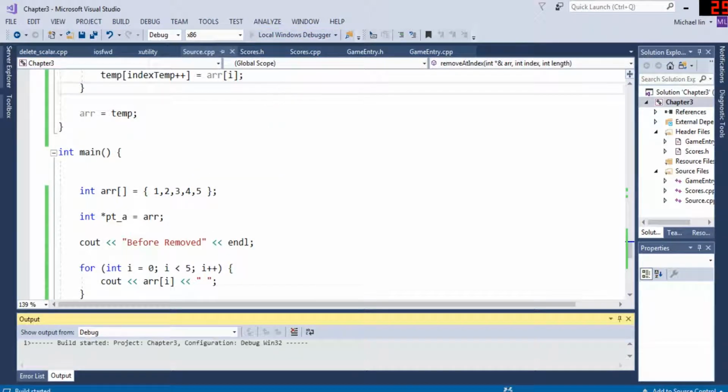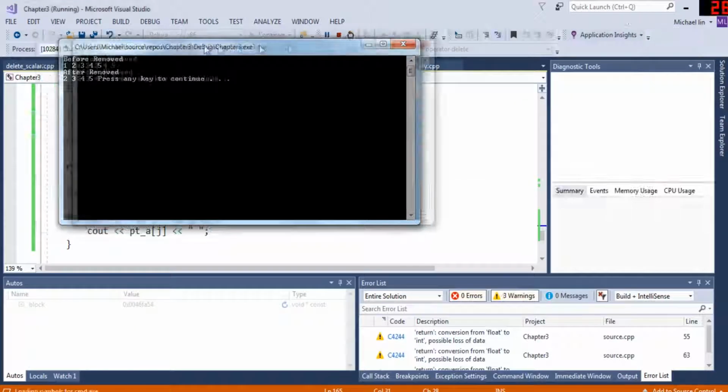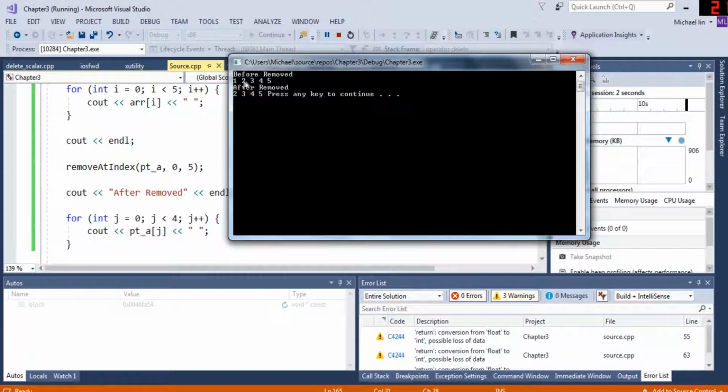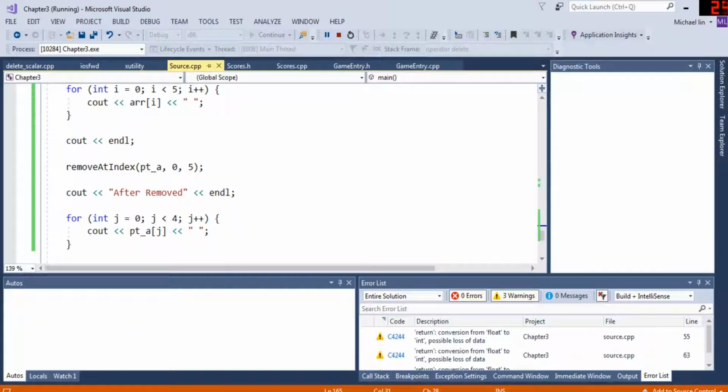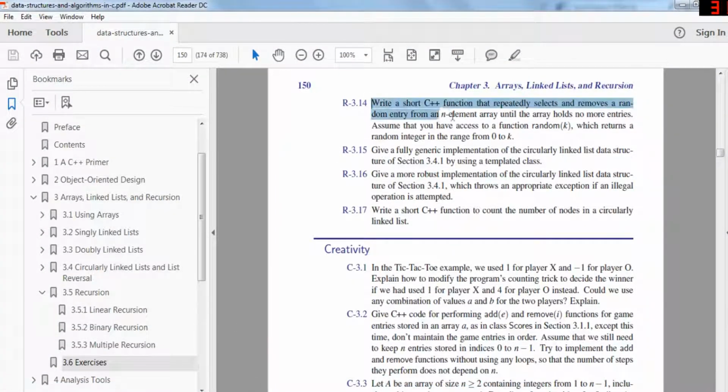So look, currently I call the code removing at index 0. Before the remove, it is 1 2 3 4 5, and then at index 0 I removed it, so 1 is gone, and it has 2 3 4 5 now. This was the code to remove at a certain index, but that's not what they want us to do. They want us to write a short C++ function that repeatedly selects and removes a random entry from an n element array until the array holds no more entries.